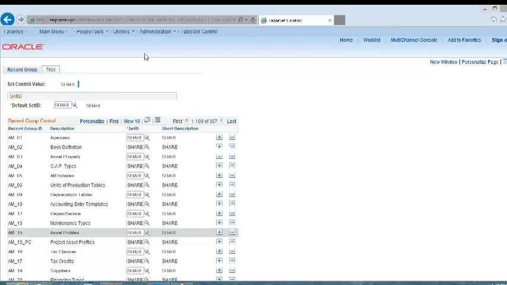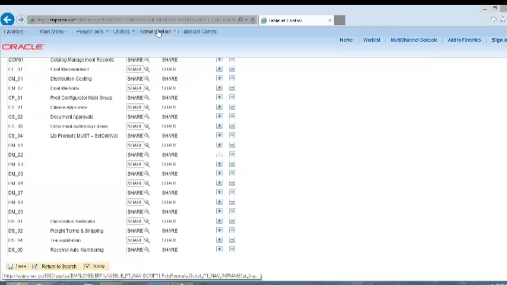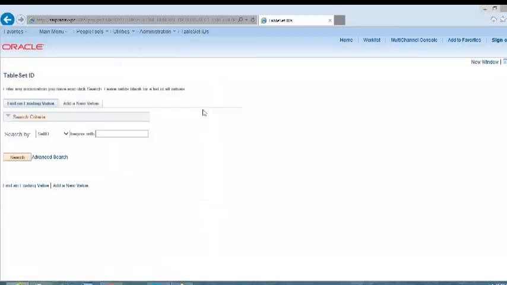What I'm trying to say is, this is the default page. For example, if you want to create a new set ID, now I want to create a new entity. So for that I have to create one set ID. Normally how it works, when you implement for the first time in your organization, only then do you have to create the table set control.